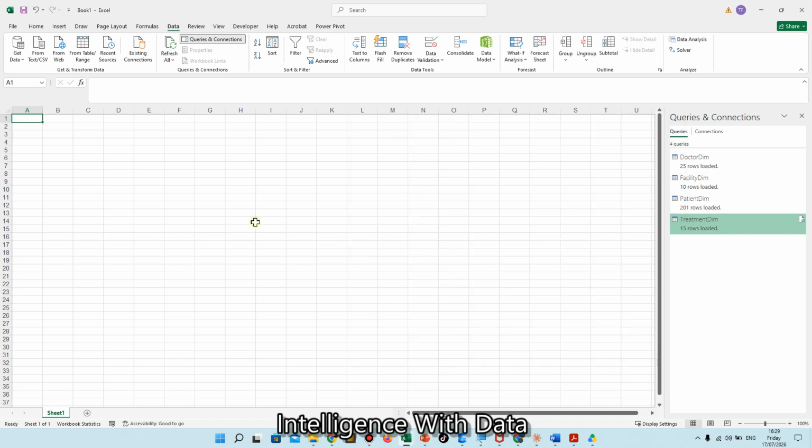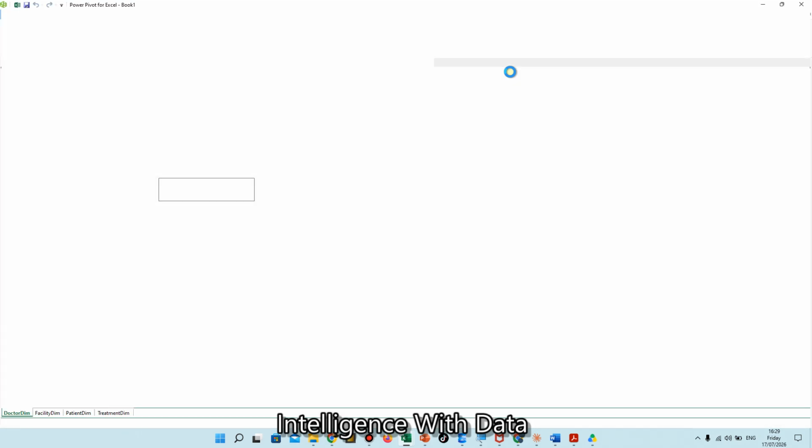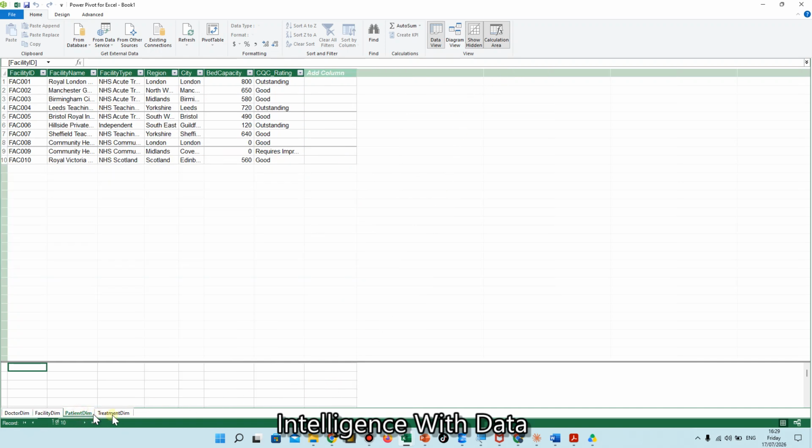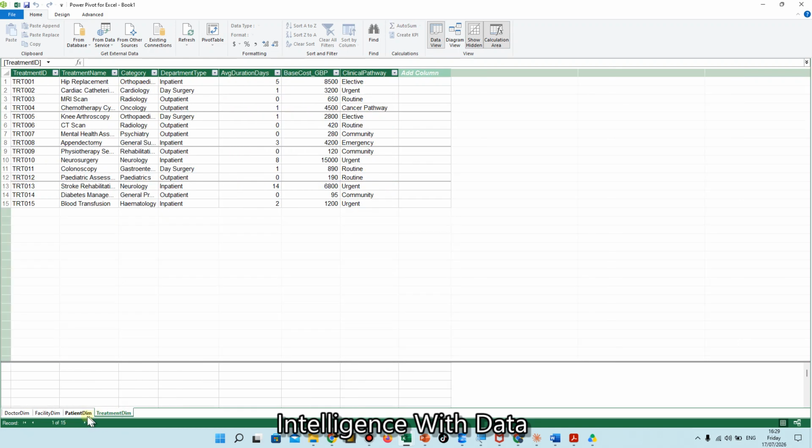Where are they? This is where they are. They are in the data model. So whilst you're on the data tab, you click on data model and click on manage data model. If you haven't activated it for the first time, you just have to click on apply or run or whatever command Excel gives you. These are all of our files now in the data model.